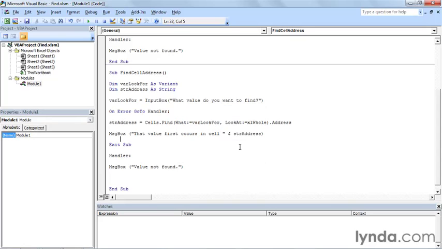The find method has a lot of options, such as the direction of the search, whether you want to match upper and lowercase letters, and so on. Rather than fight through all those permutations, I recommend you record a macro with exactly the settings you want and edit it to allow user input.